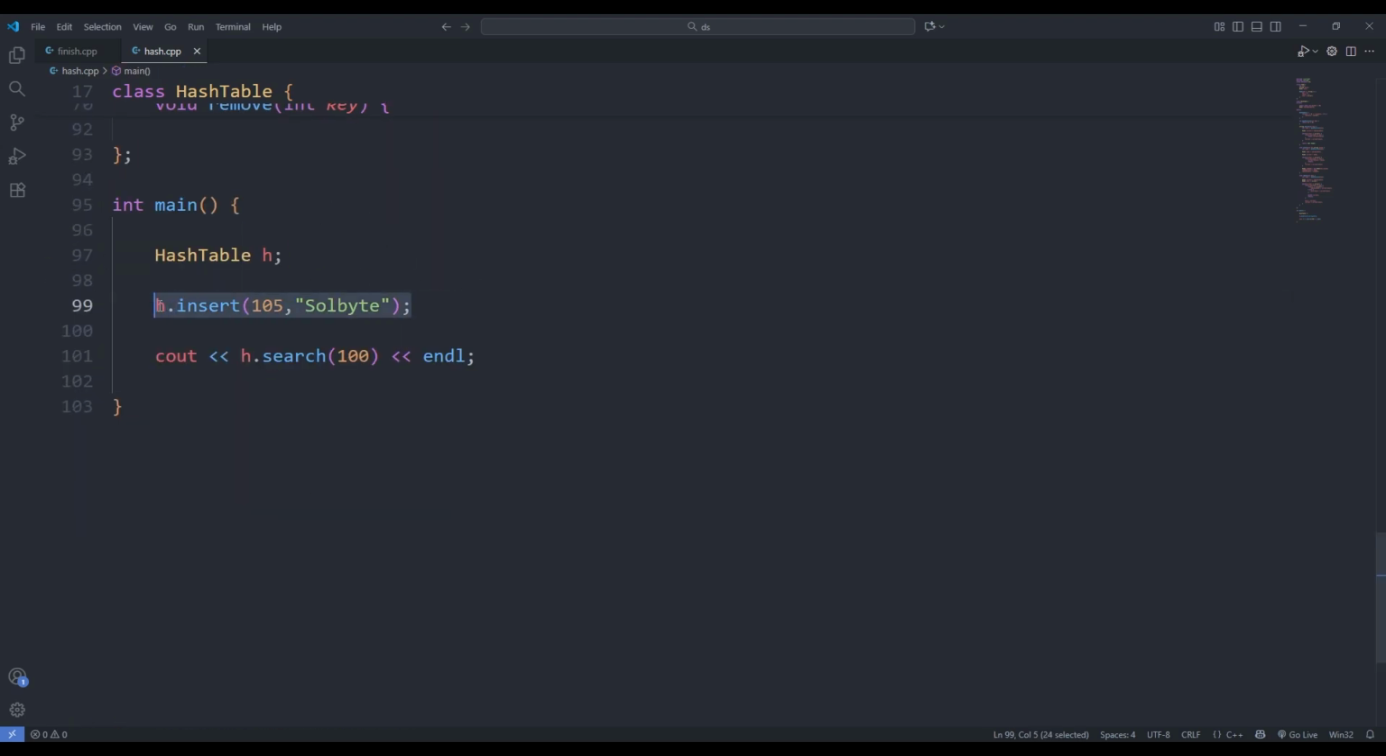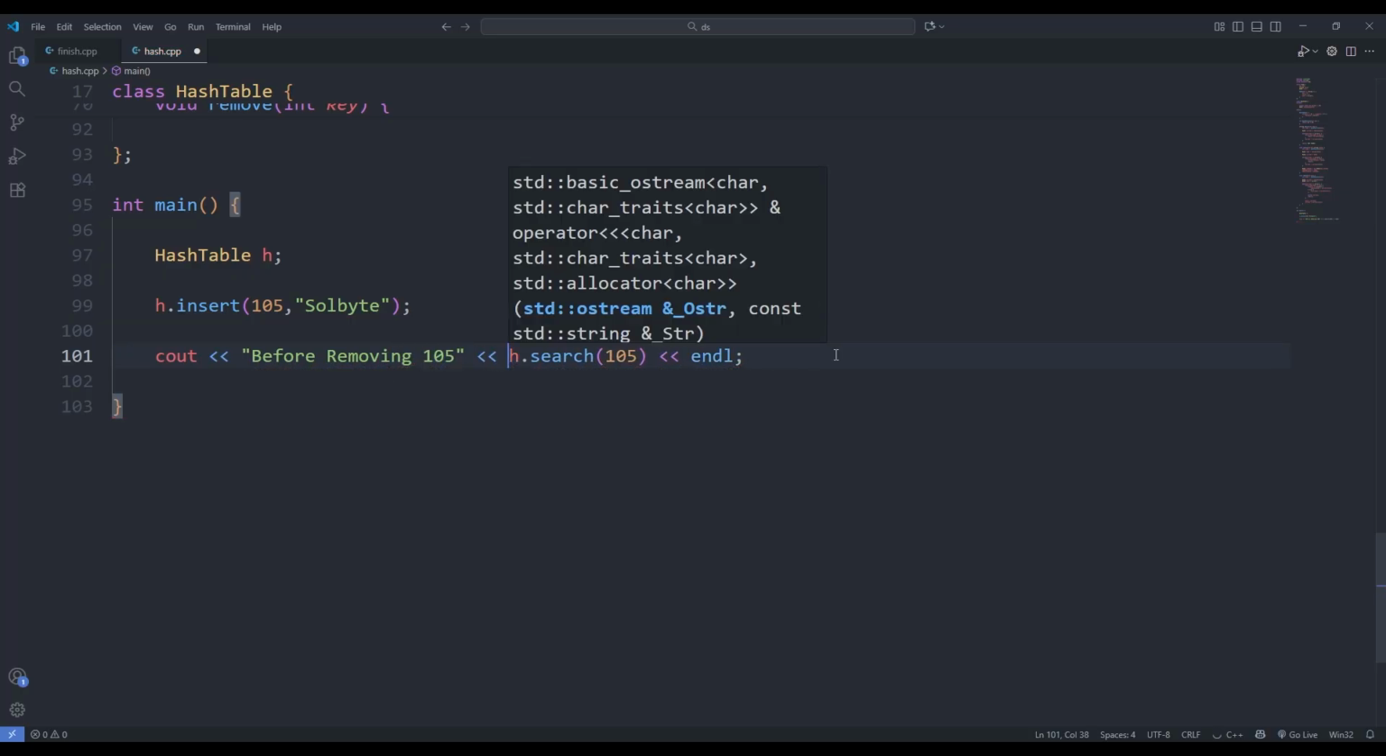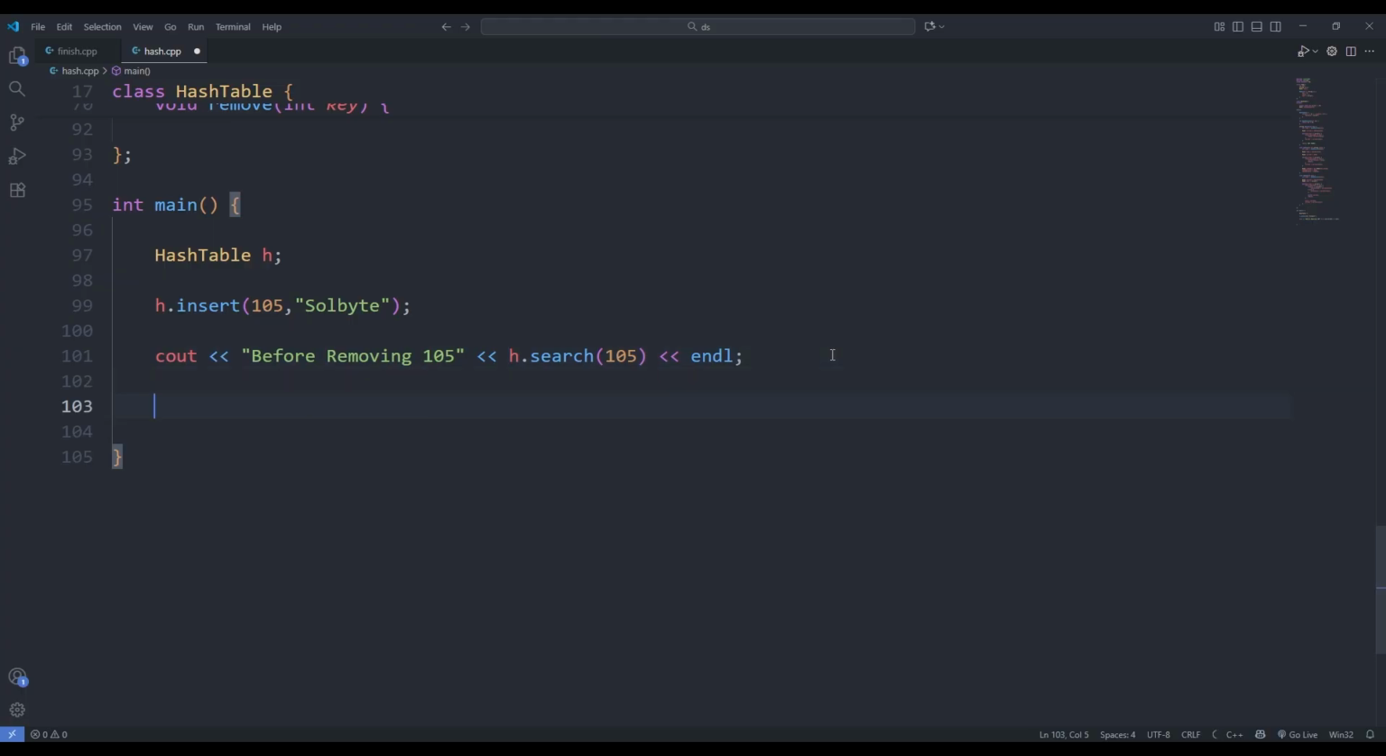So we have inserted Solbyte. We have searched for it. Let's make this a little bit more clear as we go through this. So let's print before removing 105, so that we can see the before and after. Then we will actually do the remove, and we're just going to pass in the key for where we want to remove something. Then we can do the same thing and print after removing. This should return not found.